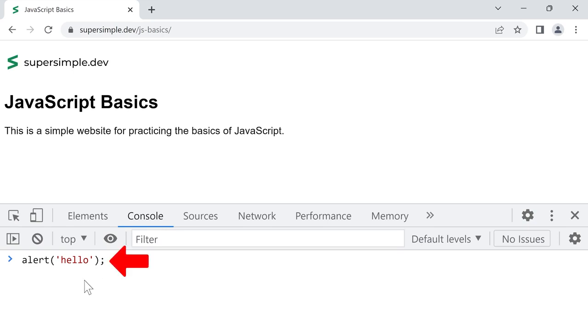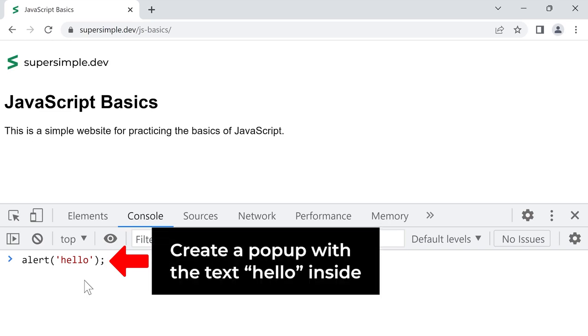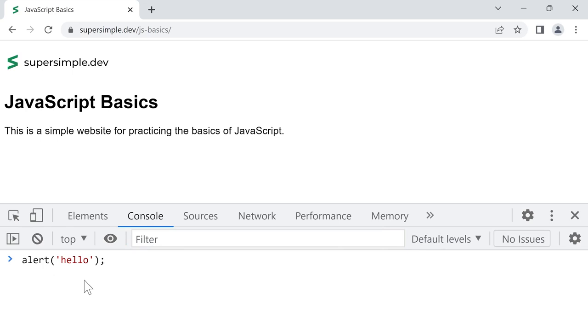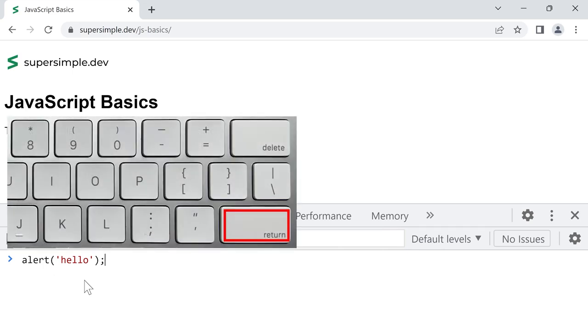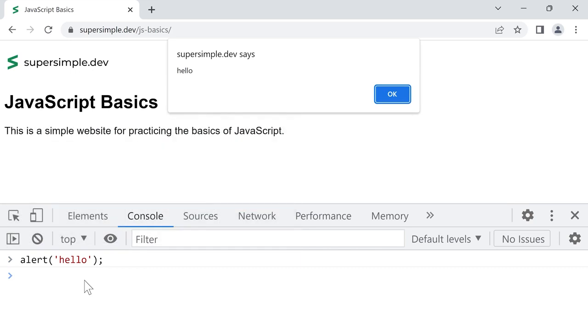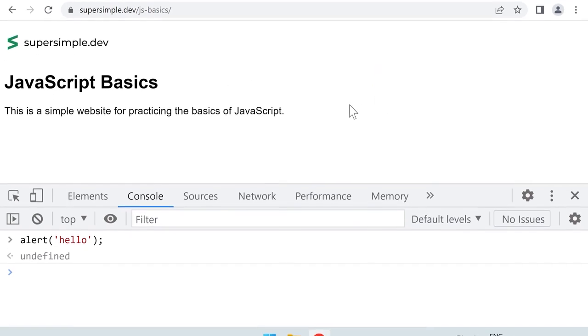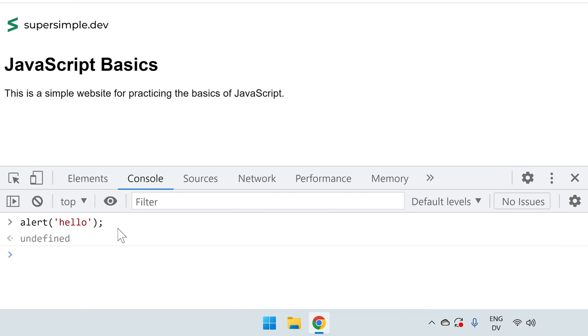So this is an instruction to create a pop-up with the text hello inside. To get the computer to follow our instruction, we can just press enter. And as you can see, the computer does exactly what we tell it to do. It creates a pop-up with the text hello inside. Now let's press OK. And let's give another instruction to the computer.